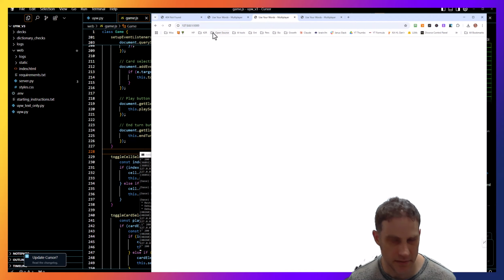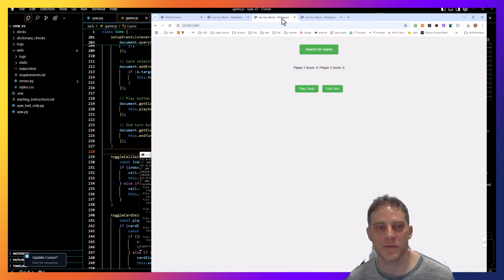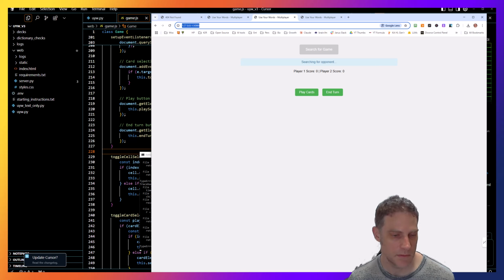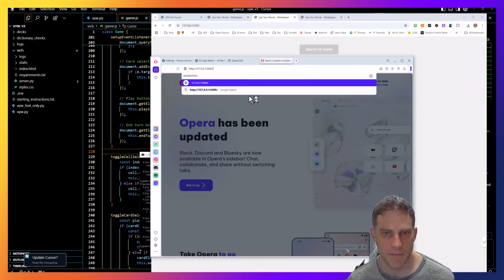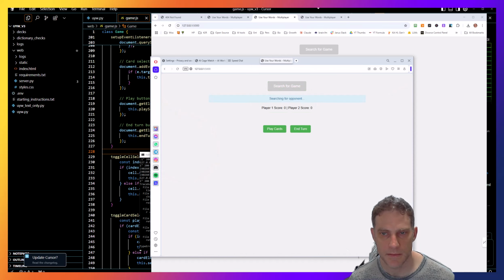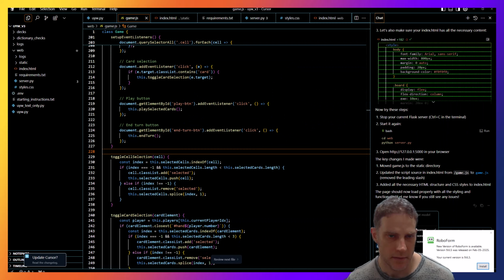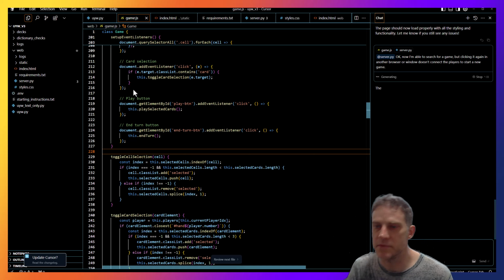Okay. Now let's see. Yes. Okay, so if we search for game, searching for opponent, search for game, is it going to connect the two? Maybe if we do it in a different browser. Search for game. No. Okay, so it's not connecting the two games when two people click on it.